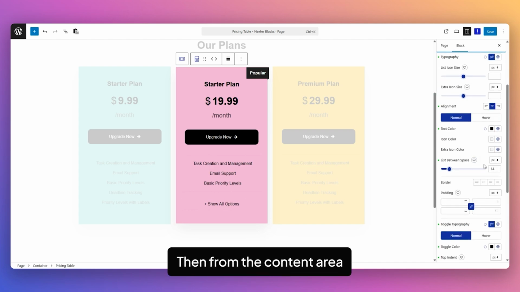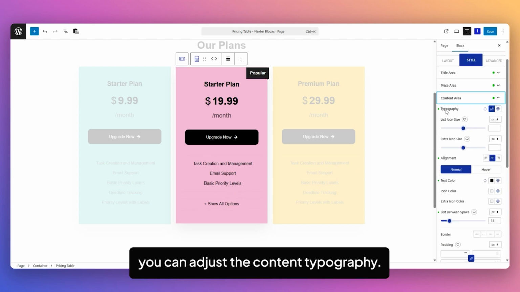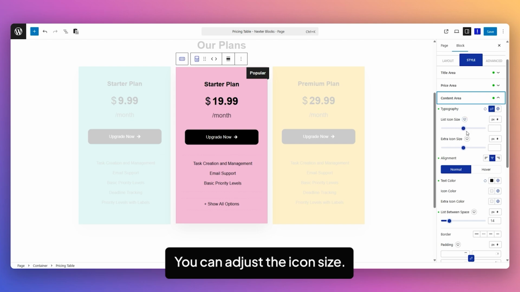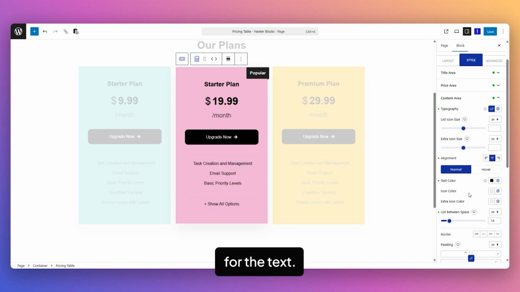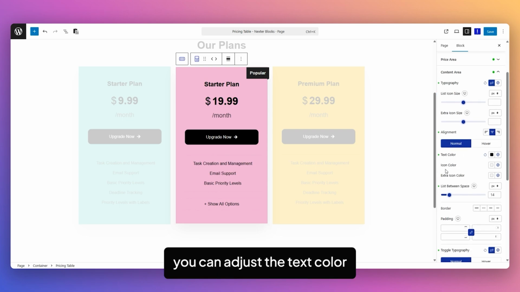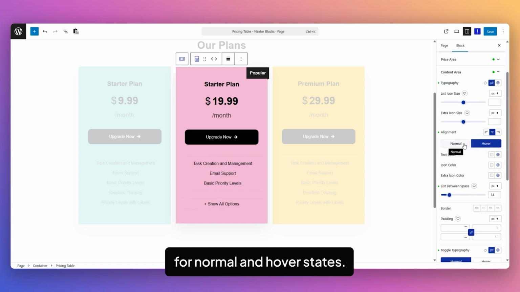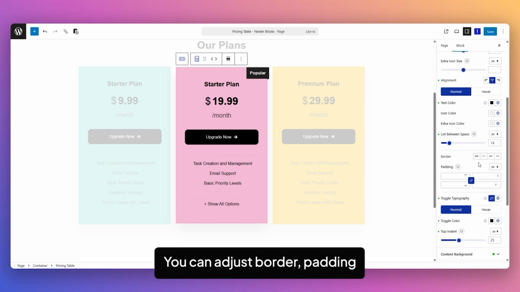Then from the content area, you can adjust the content typography. You can adjust the icon size. You can adjust the extra icon size. You can adjust the alignment for the text. You can adjust the text color, icon color, extra icon color for normal and hover states. You can adjust border, padding.